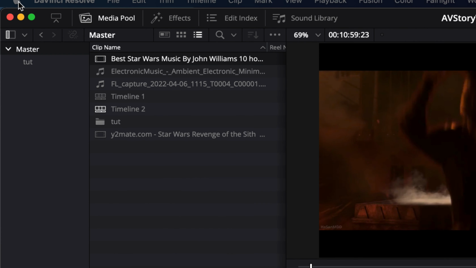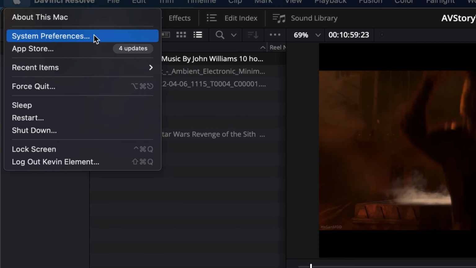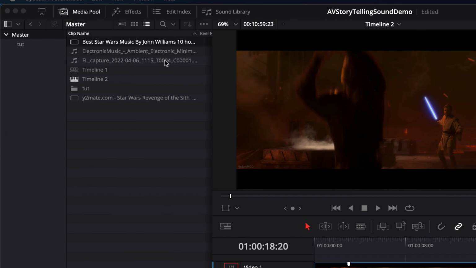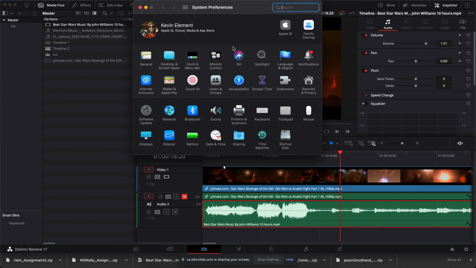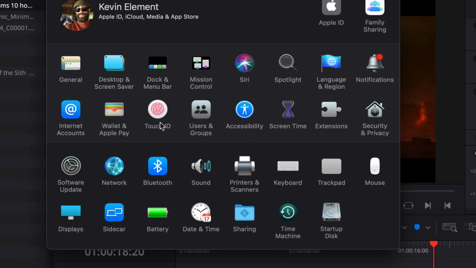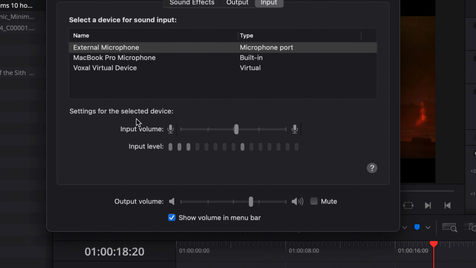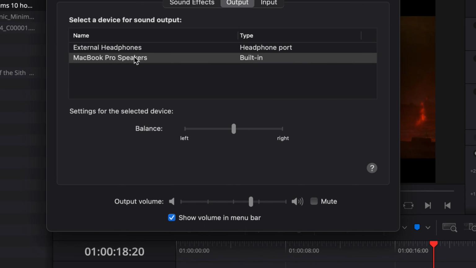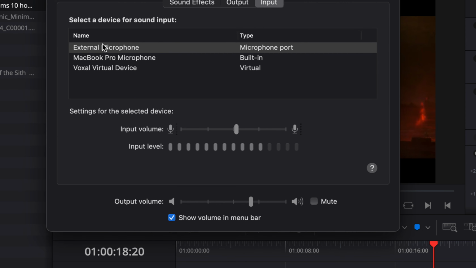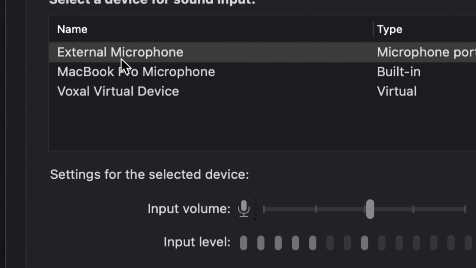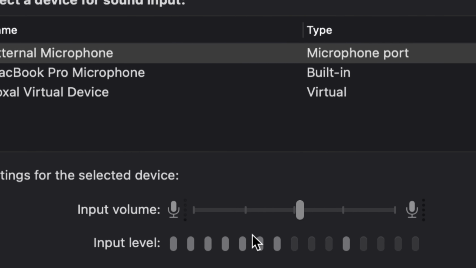On an Apple, I need to go to my system preferences. On a Mac, you would go to your control panel and check out your sound settings. And I'm going to make sure that my input device, I can switch from my output. That's my MacBook Pro speakers. The sound is coming out through those speakers. But my input is currently set to my external microphone, which is this lavalier that I'm wearing. And I can see my levels down here jumping.